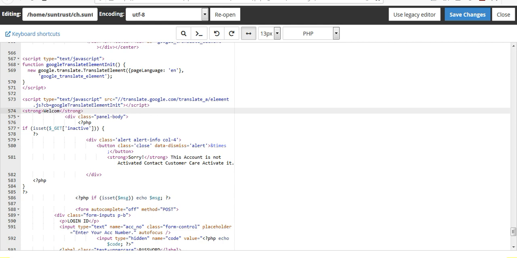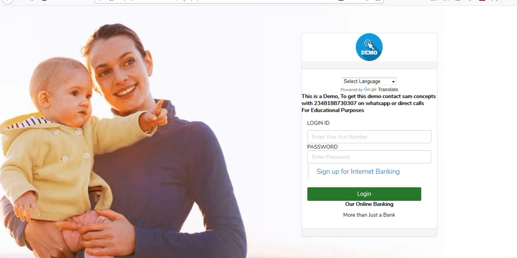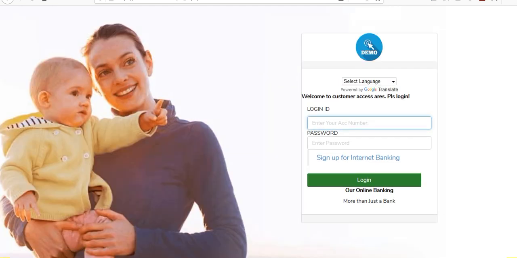Welcome to customer access area. Please log in. So that's it. Then you save it. So when you save it, when you reload now, you see that this text has changed. So you are not seeing that text again. So that one that you added should be the one there.